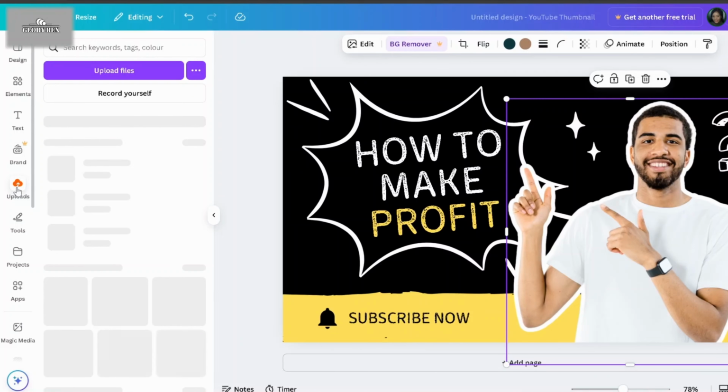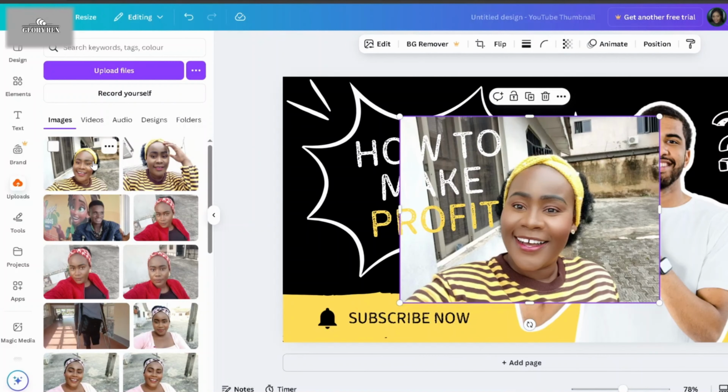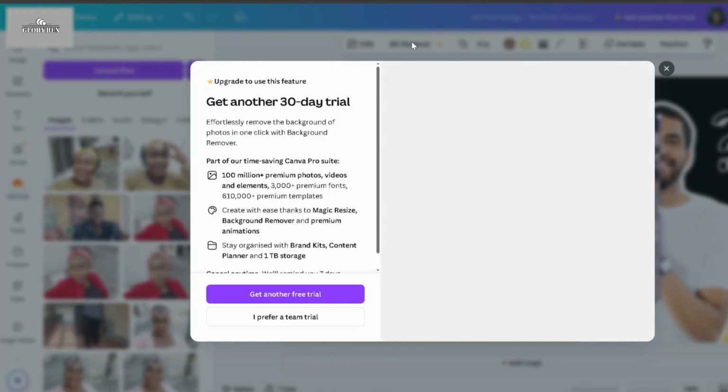I will just go to upload, and once I come to upload, I will click on one of the pictures I have here. It's either this one or this one. So looking at it, I think let me try this one, the first one, and see how it's going to look like. So I just come here and just click on remove background. Pretty simple and easy. It takes out the background.